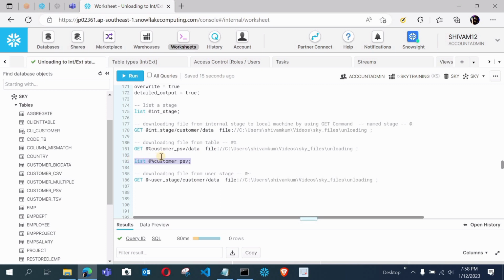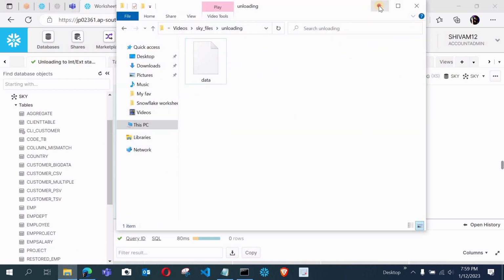This is basically the customer_PSV file, and it is a table stage. As I told you in the previous sessions as well, the table stage and user stage are created by default when you create a Snowflake account and a table respectively. So these are the things for unloading the data from the internal stages to the local machine by using the get command. I have told you about downloading file from the table stage, user stage and named stage. You can practice these things, then you will understand them better.